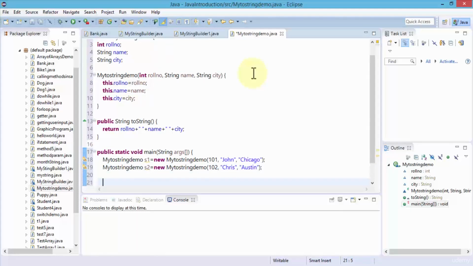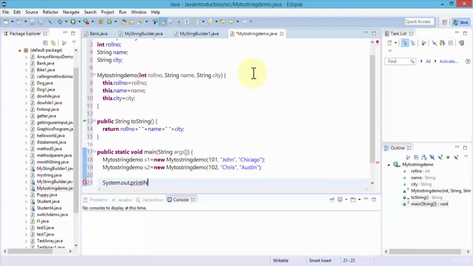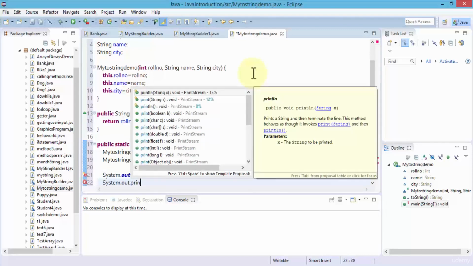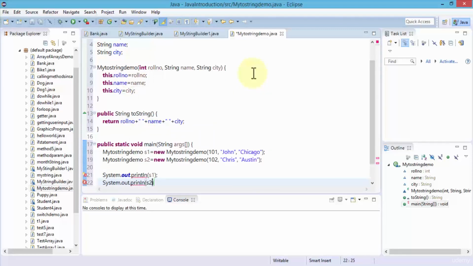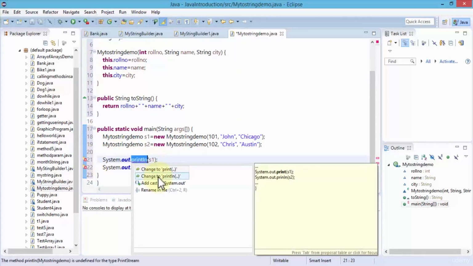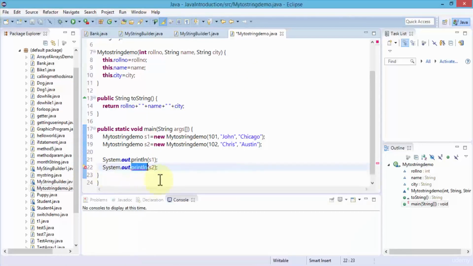Next, just do a simple printout. System.out.println, and I'm going to print s1. Here, the Java compiler internally calls the s1.toString method, basically. I'm going to do the same thing with System.out.println for s2. Great. Just fix up our syntax here so Java recognizes that we're using println. Same thing for s2.